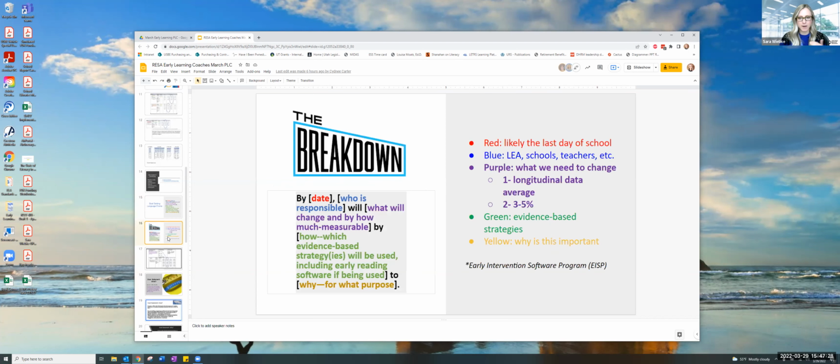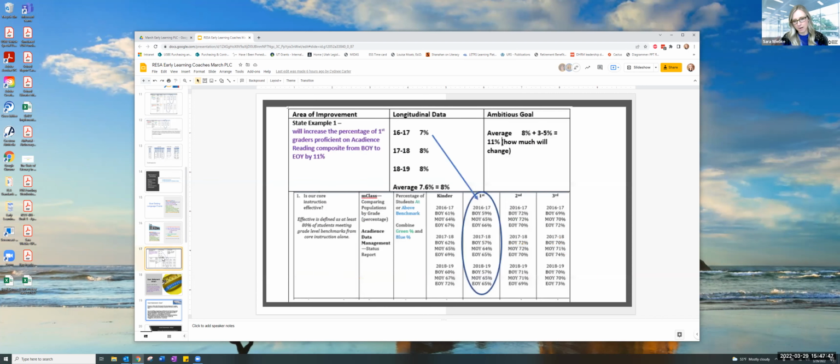And so when we do the breakdown, we actually walk them through what this would look like. The biggest piece that people mainly struggle with is the purple section. So we spend a lot more time in that purple section on what needs to change and how do we decide by how much. So when we're doing that breakdown, we said first grade is our lowest for core. We're going to make a first grade goal. So we said, yep, that's what we're going to do.